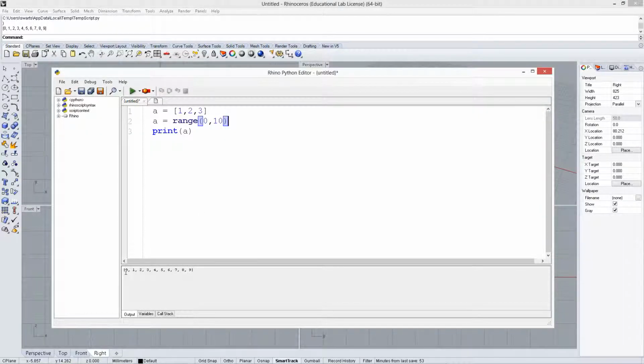It's going to override what we had and replace it with this 0 through 10. And notice that it doesn't include 10, it just goes up to 9. So there are 10 digits here, 0, 1, 2, 3, 4, 5, 6, 7, 8, 9.